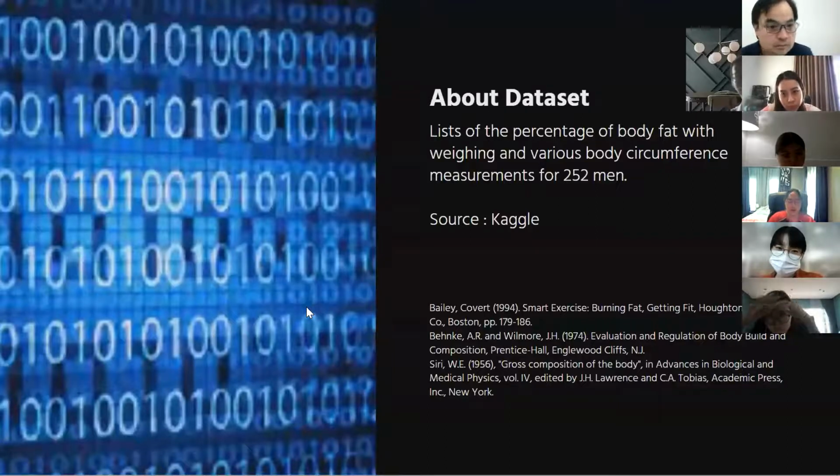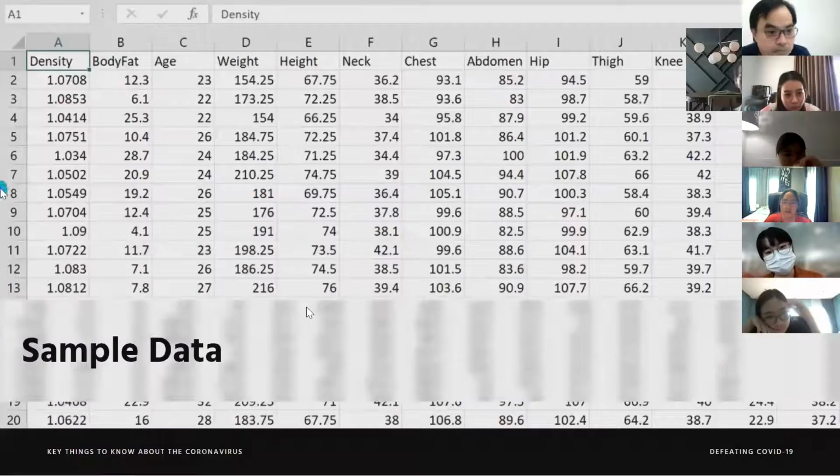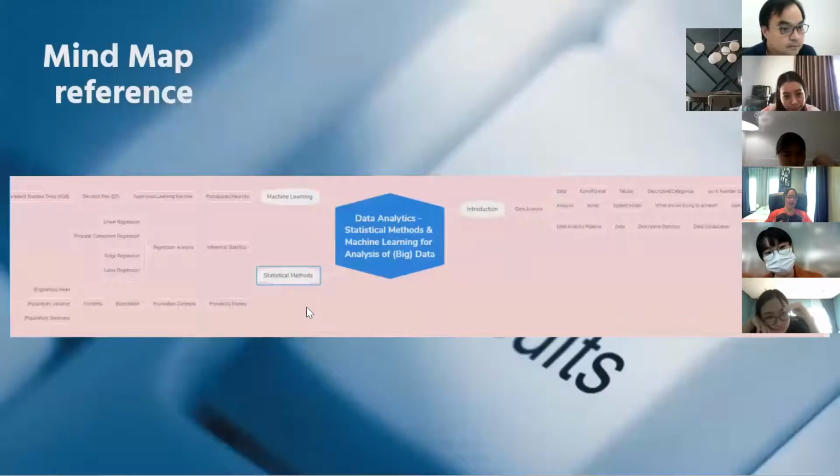It's a listing of percentage of body fat with various body circumference measurements for 252 men. And my data content has in total 15 factors. And this is the sample data. You can see there are in total 15 factors. And then before getting into details, let's start by showing my mind map.